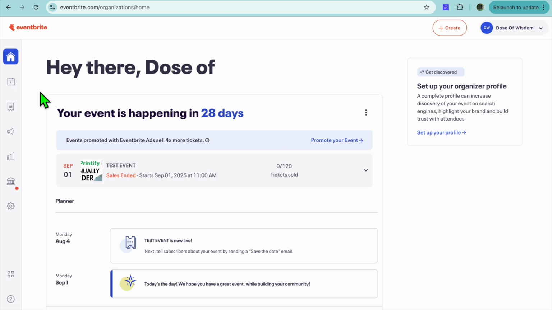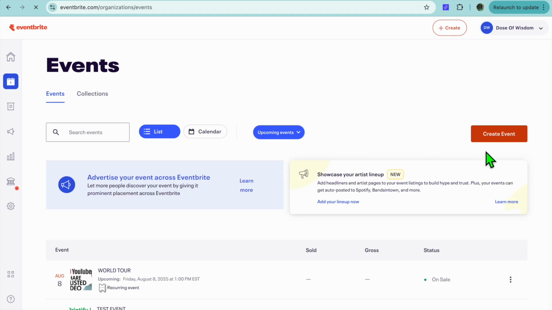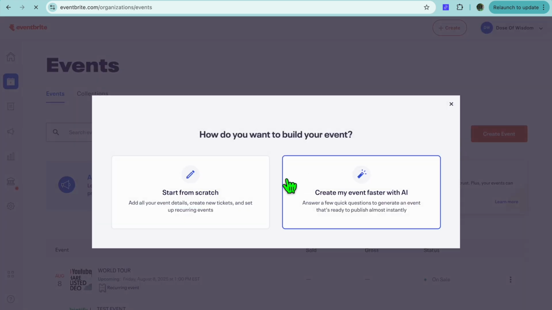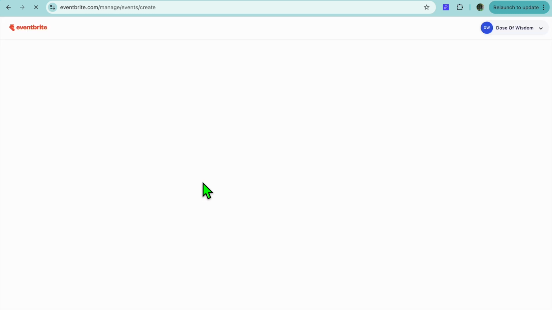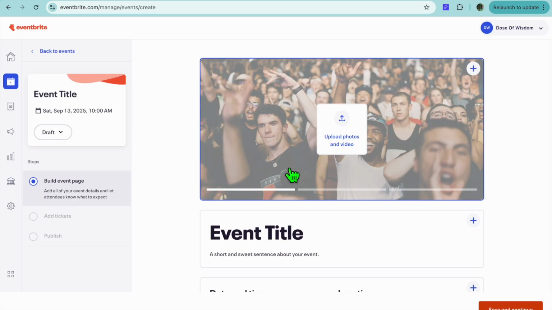After creating your account, you'll be redirected to a dashboard like this, and you're going to select events from the top left hand corner, and we can select create event, and we're going to be creating our event from scratch.